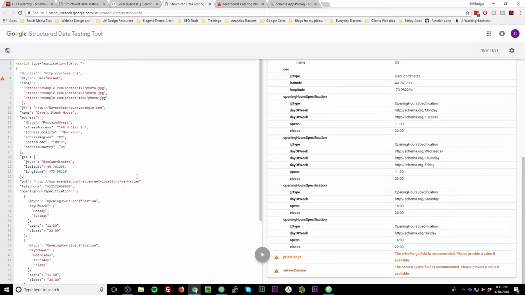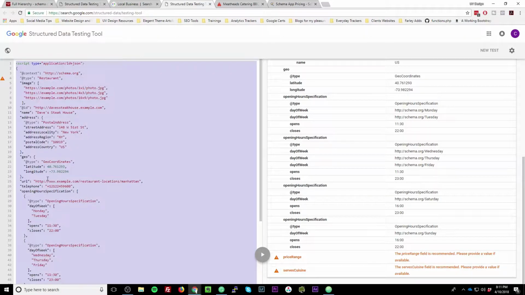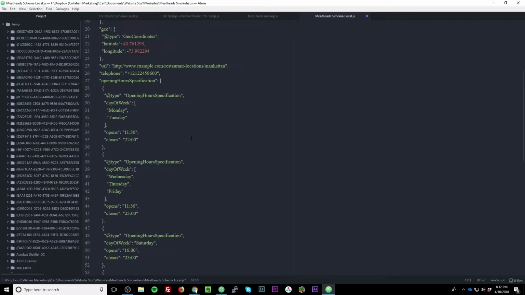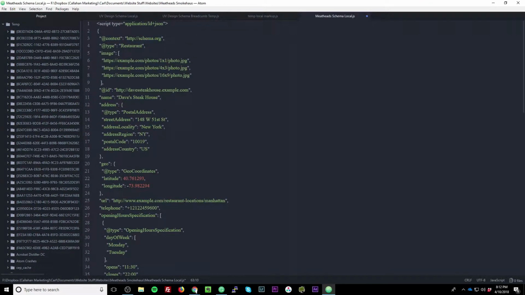So realistically, all you have to do is copy this markup, open up whatever text editor you want to. I use Atom. There's Sublime, Notepad++, whatever Mac default text editor is. And you just paste it in there. And honestly, you start kind of just replacing the data with whatever data you want inside of there.